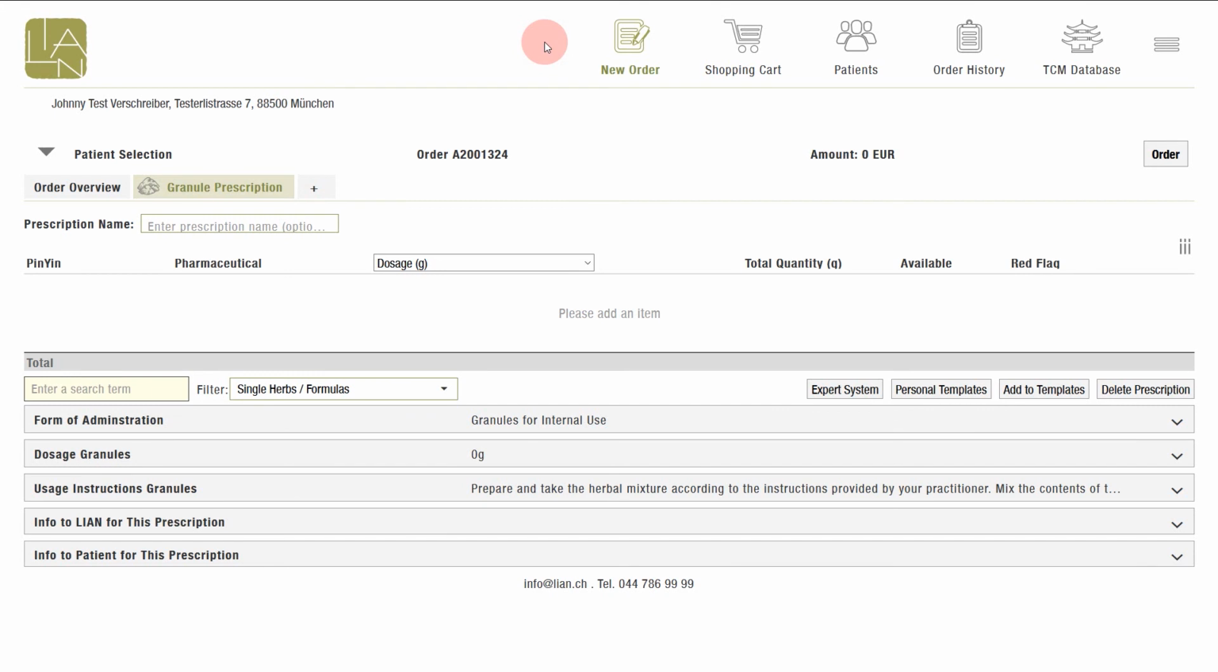Now we are on the Granule Prescription page. We can now perform the following tasks: patient selection, prescription name, prescribing, form of administration, dosage, and usage instructions. These can be done in any order. We'll start with patient selection.